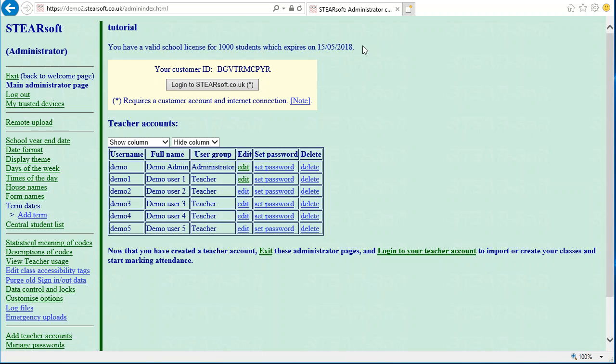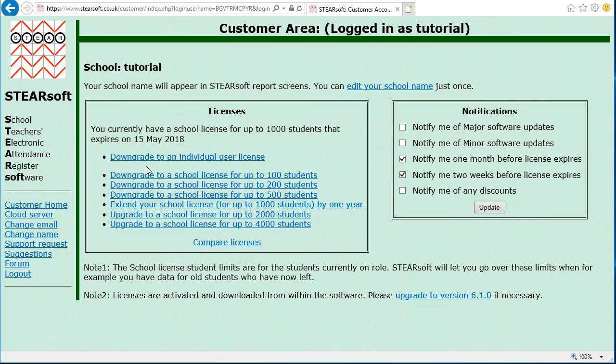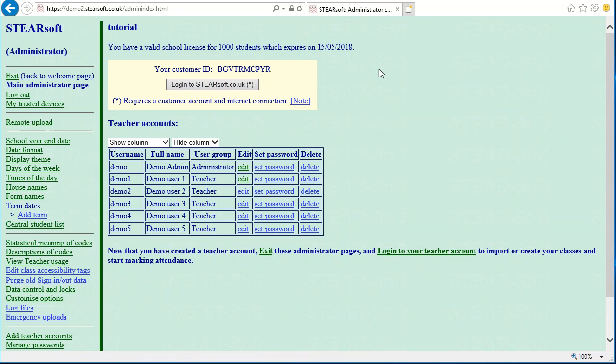Tells me what my license is when it expires. If I log in here, that takes me straight to my logged in state on the STEARsoft website now. So this is now at the STEARsoft general customer area. So I can now post forum messages, get support, update my licenses, and then when I log out from here, it will take me straight back to my cloud server. Okay, so you can use that to jump in and then jump back and you get back to here.